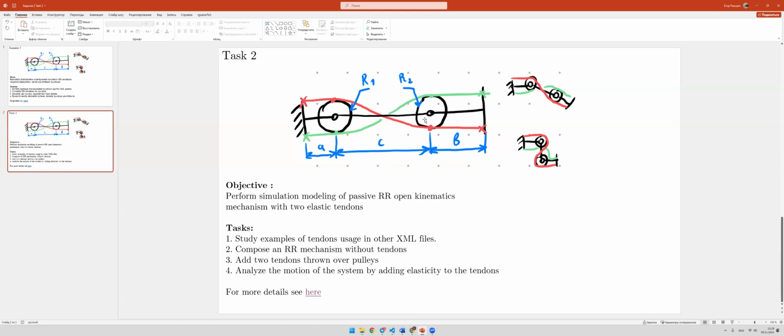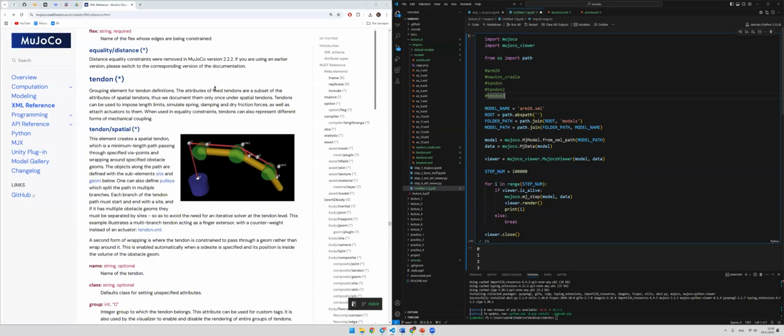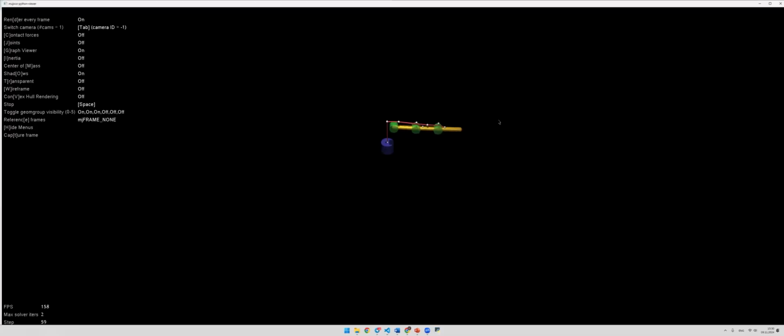I have a question. Is it possible to control the force along one tendon? I mean the tension in a particular tendon. Yes, you can control the tension. Yes, that's possible. And let's return to this example.